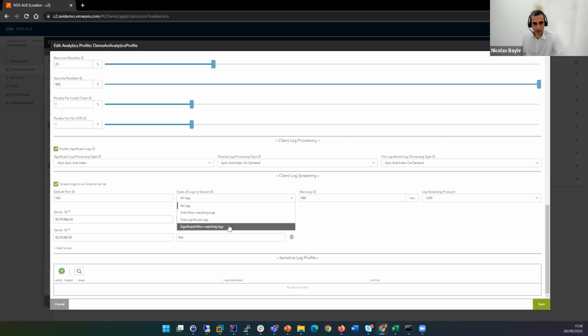You have the significant, you have only the significant here, only the filter matching logs. So in this case, we need to define some criteria for those user defined. And you can also send the significant and the filter matching logs, or you can send everything, right? So this is what you can do, sorry, to send the logs to an external system. And then after, you can also define how you will process the significant logs, the user-defined logs, and the non-significant logs to your AVI controller.